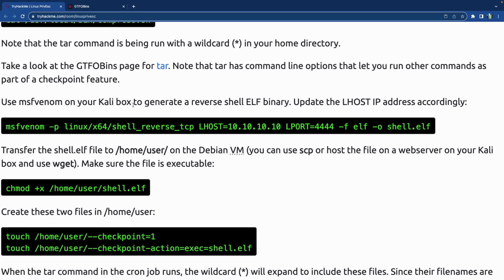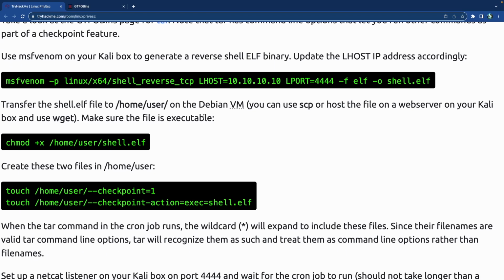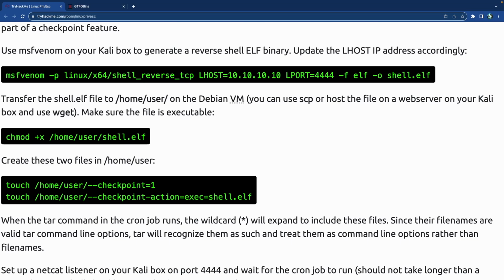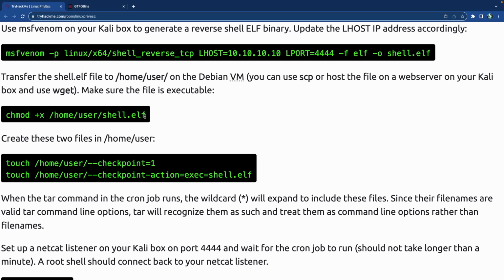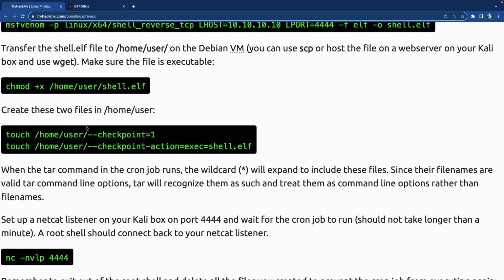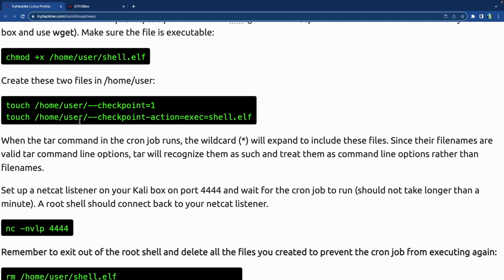Use MSFvenom on your Kali box to create a reverse shell ELF binary. Update the LHOST IP address accordingly, obviously, to our IP. Transfer the shell ELF file to home user on the Debian VM. You can use SCP or host the file on a web server using Python and then wget on our other machine to get it. And then create these two files in the home user folder.